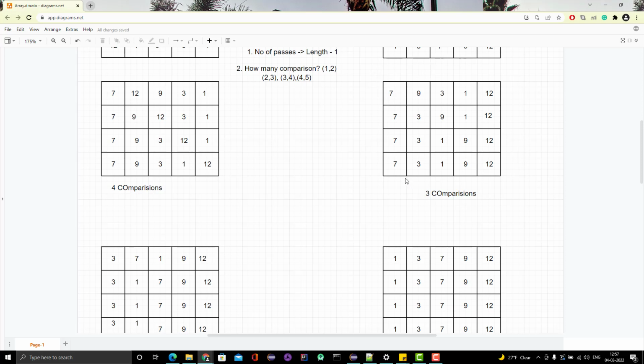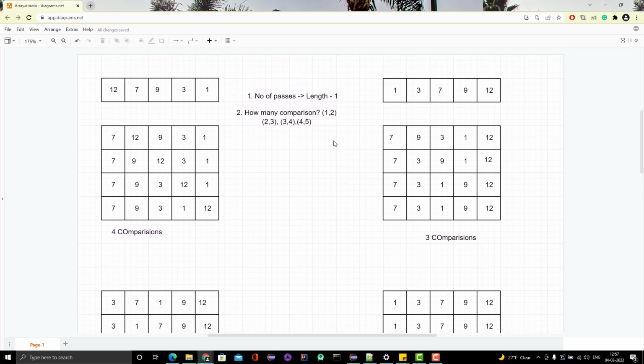there's no swapping happened in a pass. Suppose this is the first pass and no swapping happened. Suppose it is already sorted. Just consider this one only. 1 and 3, no swapping. 3 and 7, no swapping. 7 and 9, no swapping. 9 and 12, no swapping. So we are done with the first pass and no swapping happened.